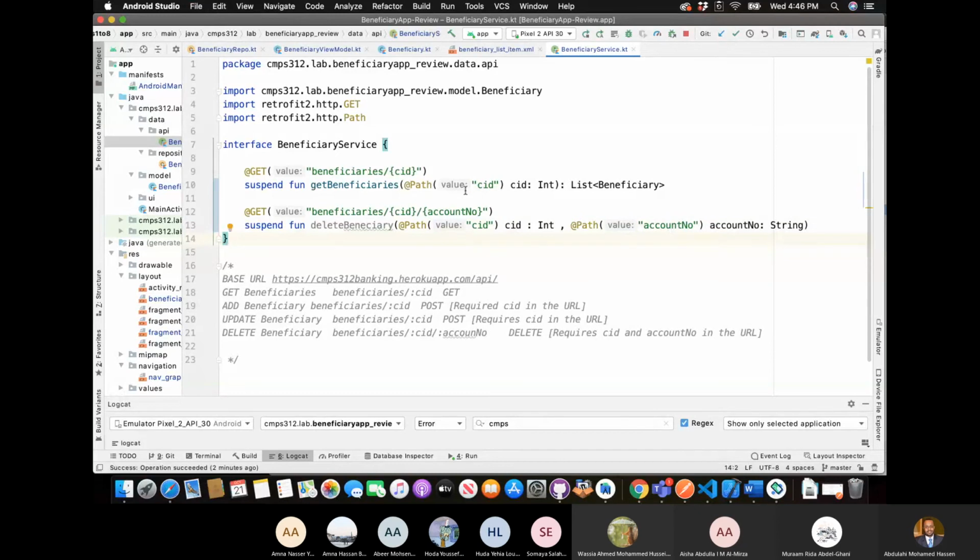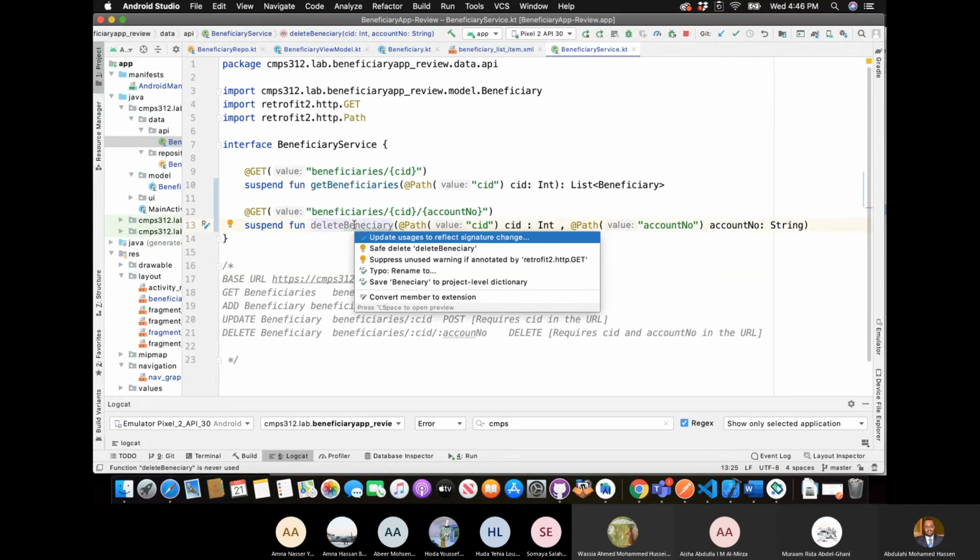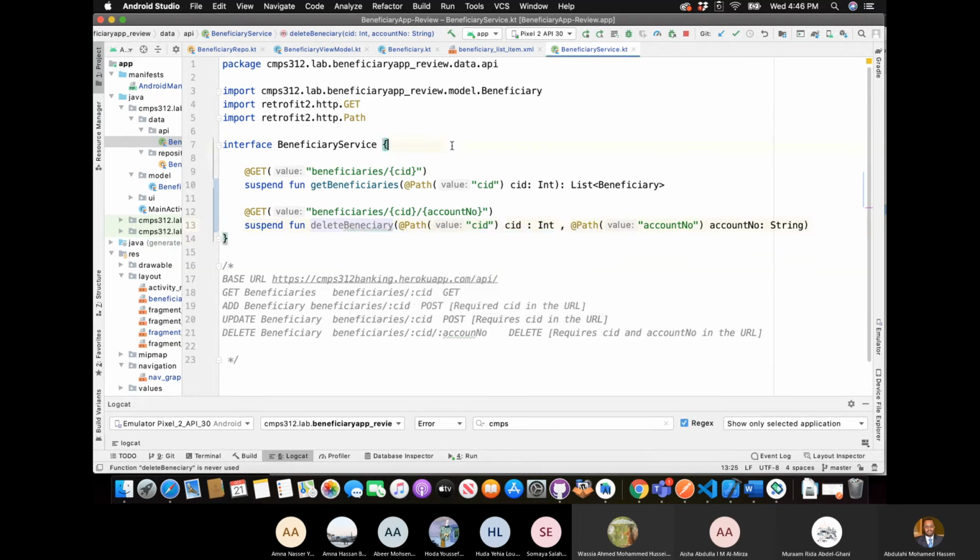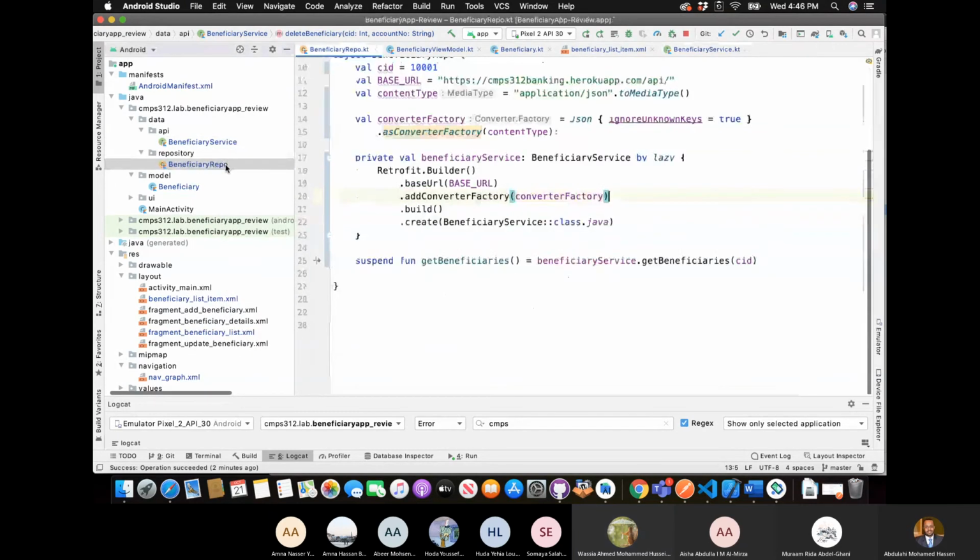All right, so that's it. So I have now the delete beneficiary. It's telling me it's not used. I'm also making a mistake in the name, so let me fix it by copy pasting. So I have now delete beneficiary, a suspend function, of course, and in here we should now have suspend function get beneficiaries, and then we add the delete.